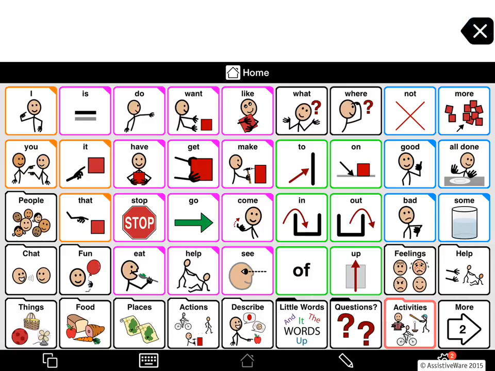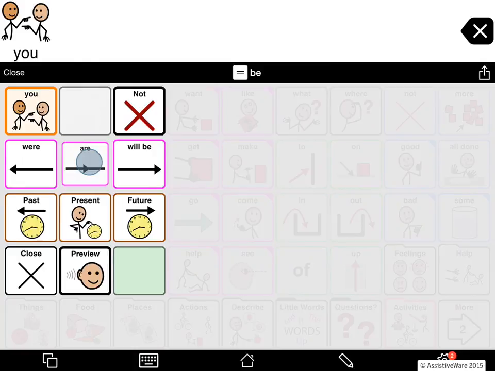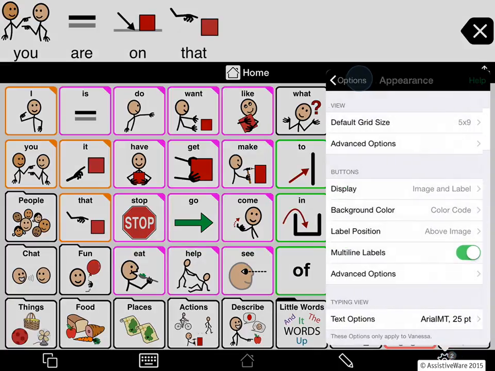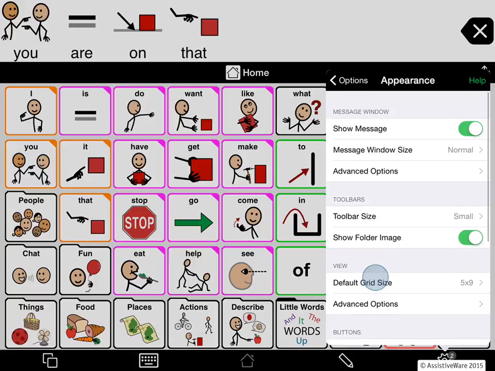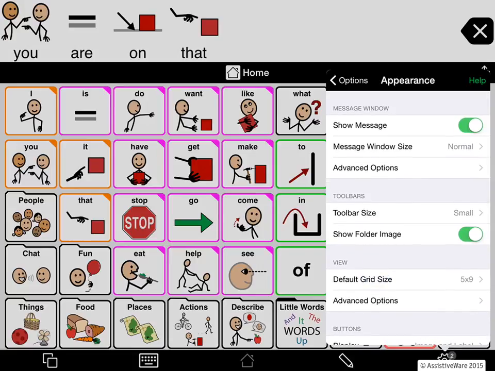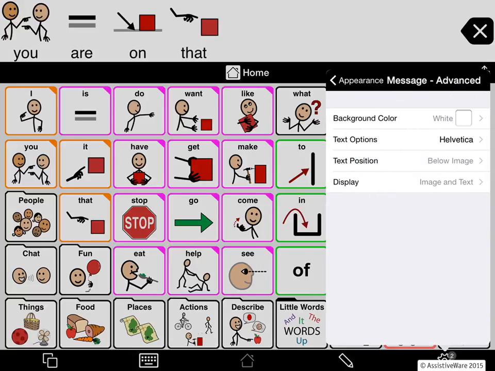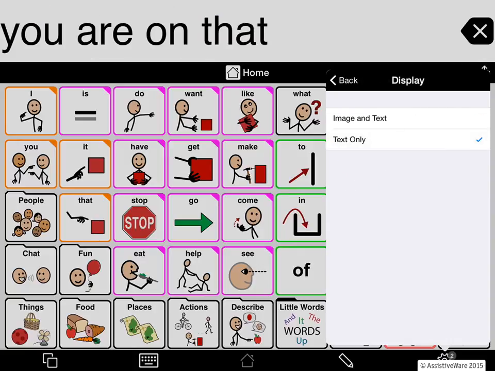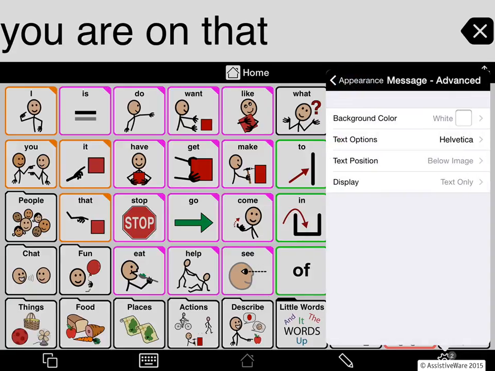I'll create a message. You are on that. So you are on that. And then I go to Options. This first section here is about the message window. I go to Advanced Options, and then I go to Display, and I can say Text Only. And you can see that's a nice big text display.